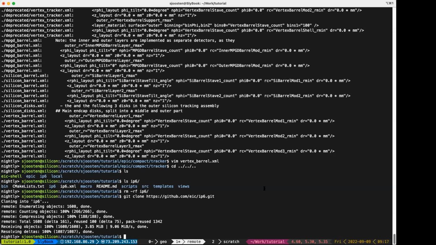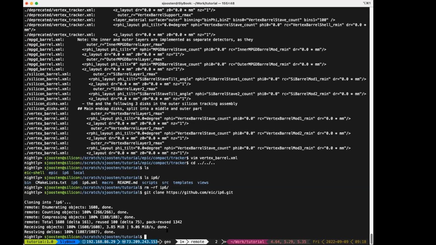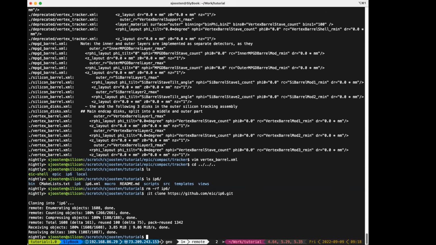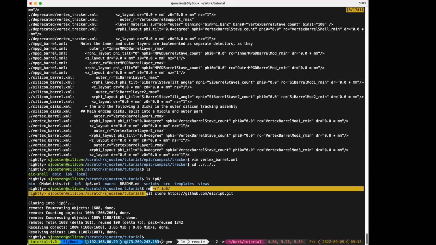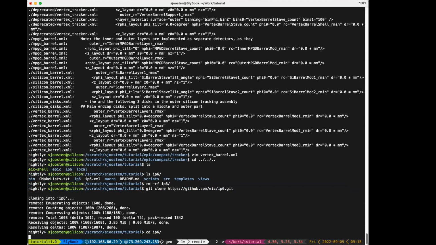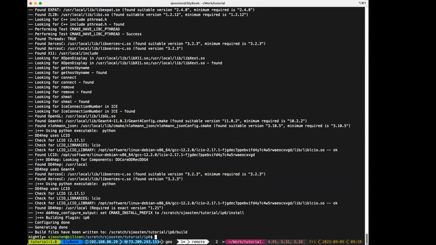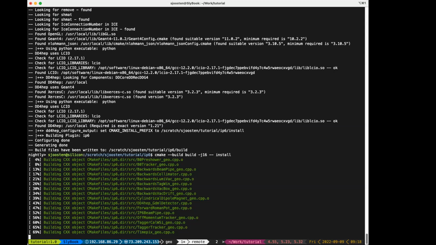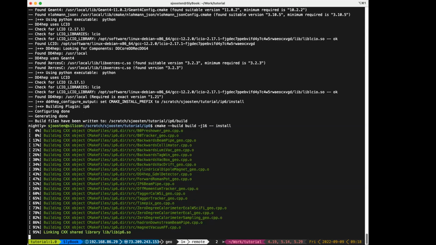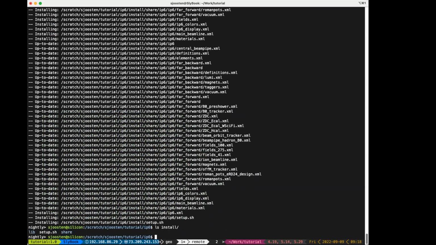So here, can you see my screen? Yes, thank you. Okay. So I clone here IP6 instead of Epic. Then I go into IP6. And then I do the same CMake sequence. So we build into the build directory, this directory, and we create a new prefix within IP6 called install. There we go. We run the same compilation. And now let's look at what is inside the install.